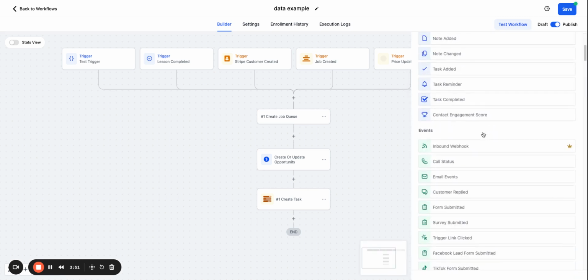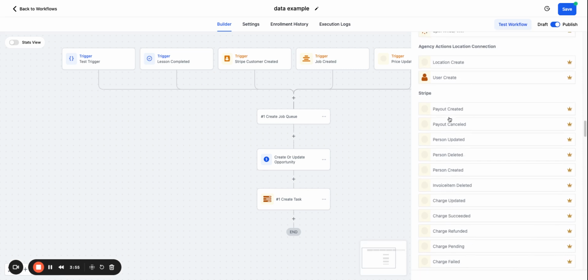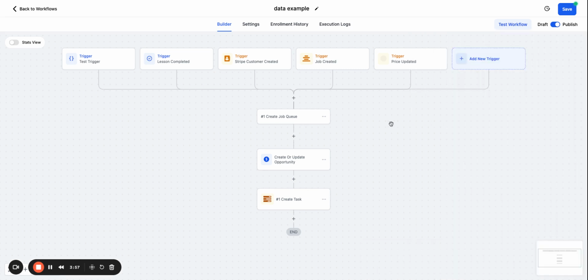Native triggers are all the ones we have up here. All the yellow ones are going to be custom triggers. Okay, so all these yellow ones will be custom. Now, if a yellow one or a custom trigger triggers, that means that there is no contact moving through the workflow. So these actions won't take place.